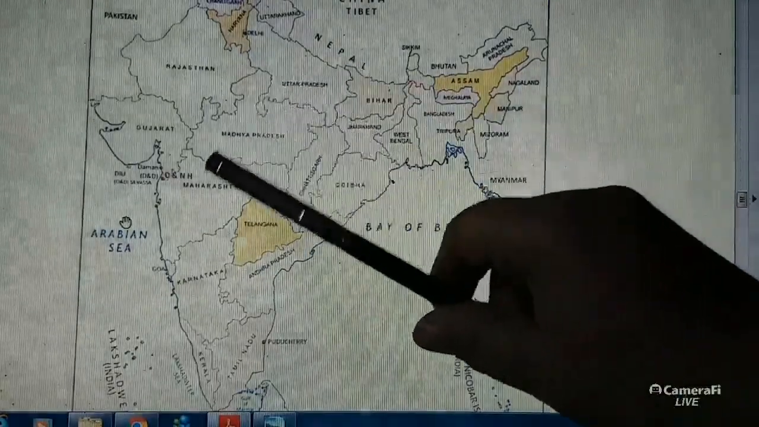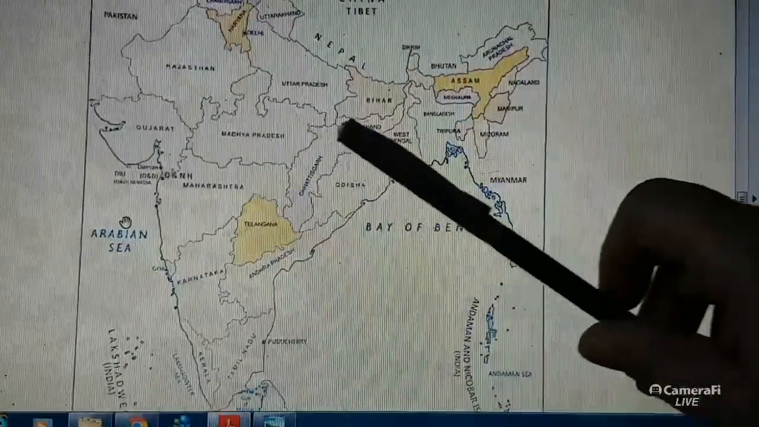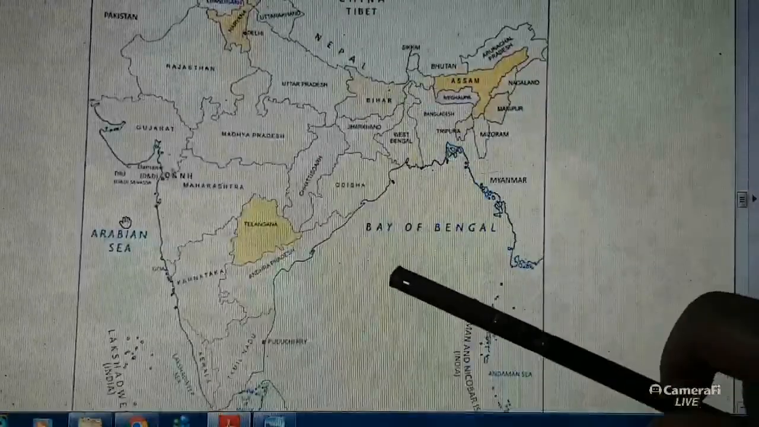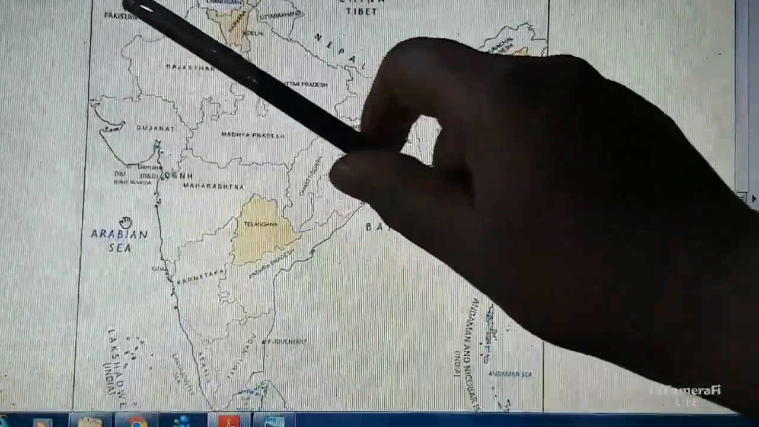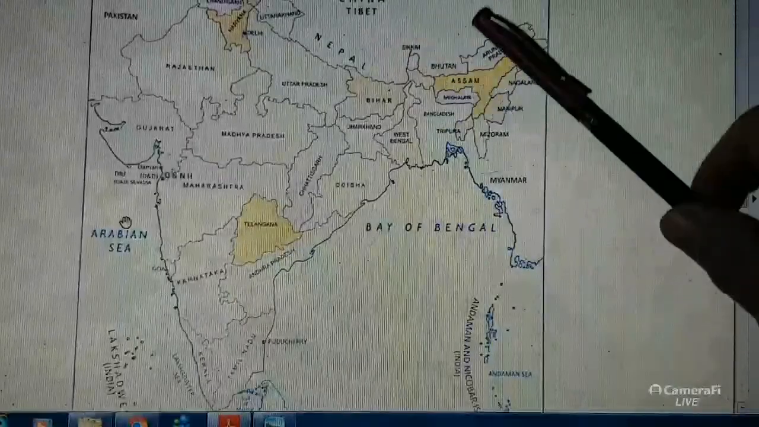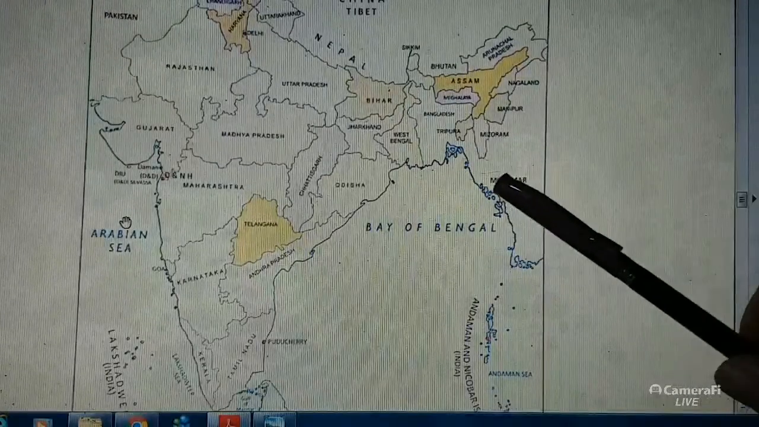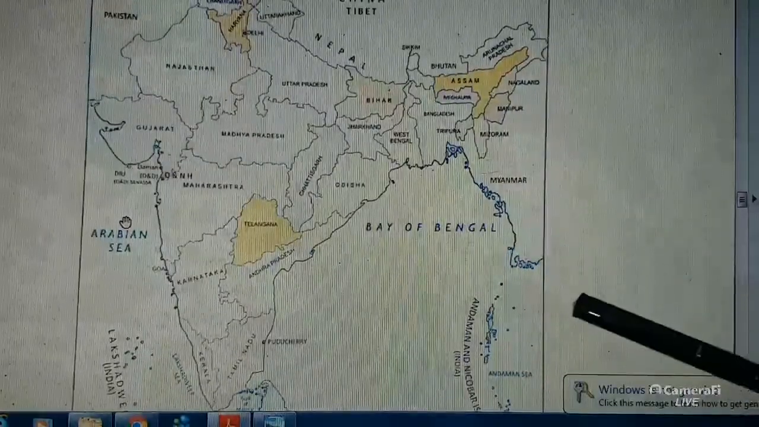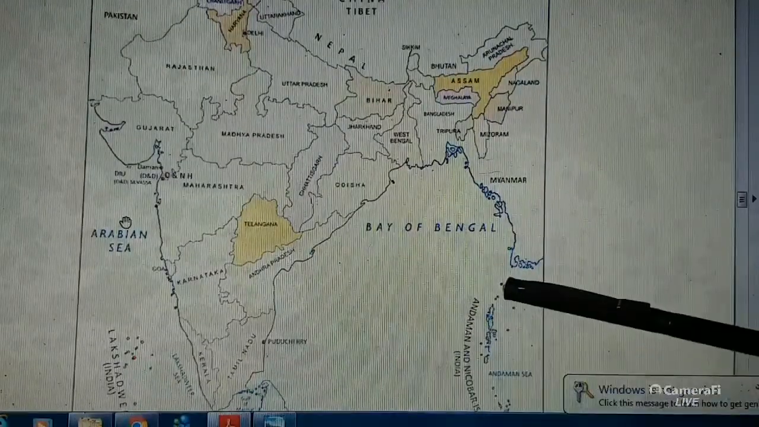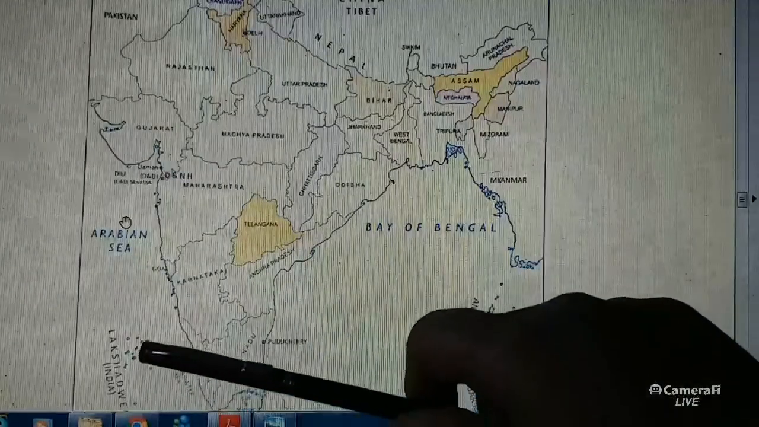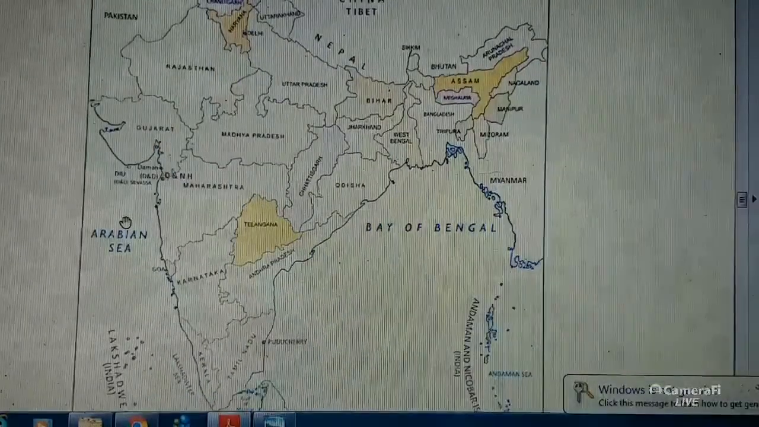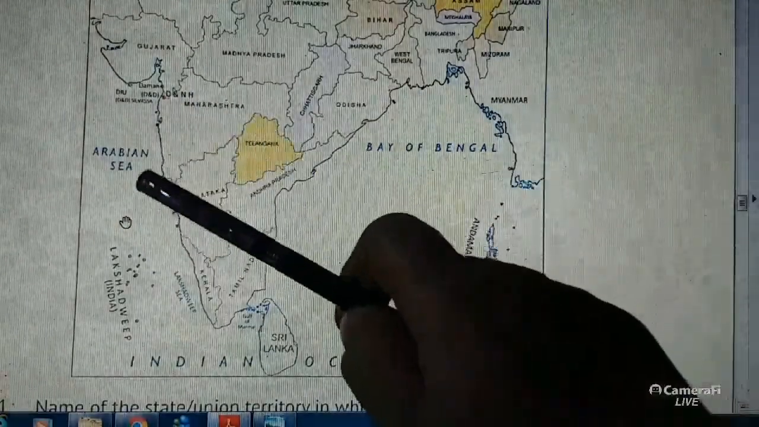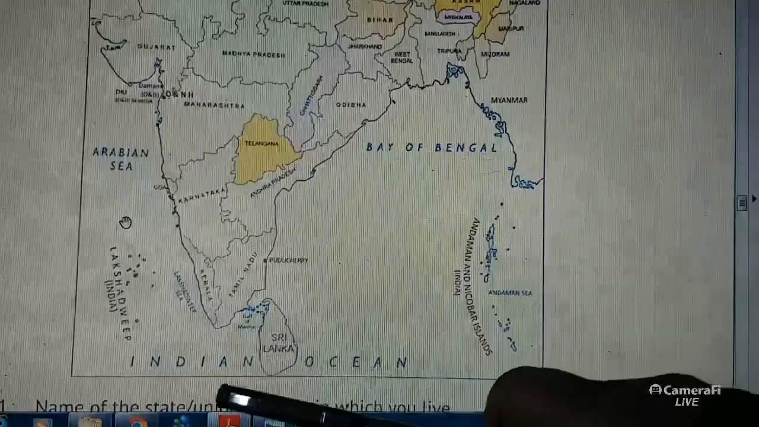Practice map pointing at home, children. Very important is map pointing. These are all your neighboring countries: Pakistan, Nepal, China, Tibet, Bhutan, Bangladesh, Myanmar, Sri Lanka. And two islands we have. One is Andaman and Nicobar Island this, and Lakshadweep is this. These are the water bodies: Arabian Sea, Bay of Bengal, Indian Ocean.